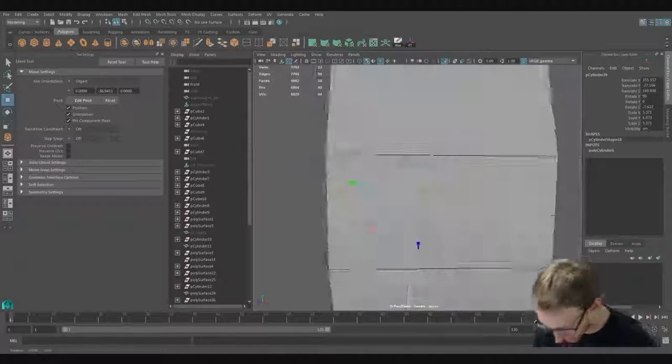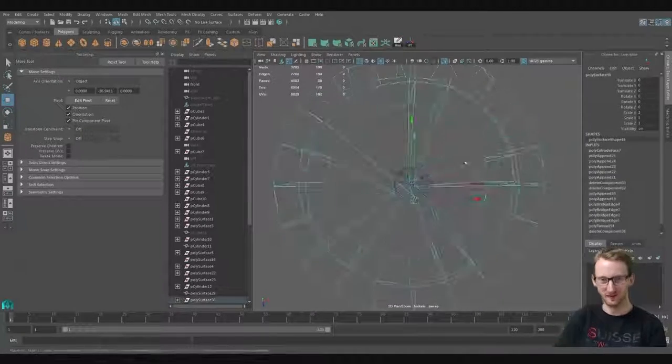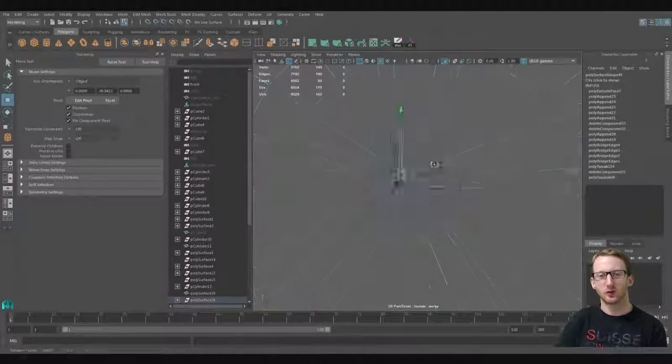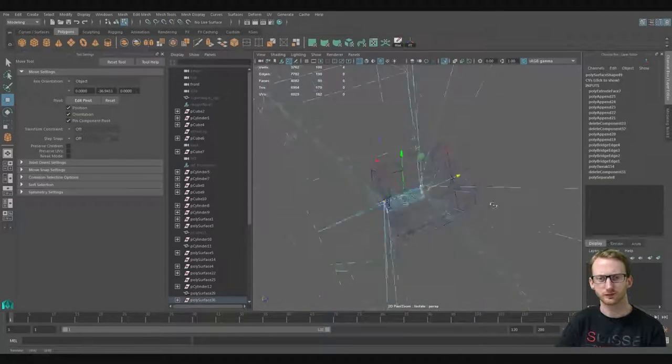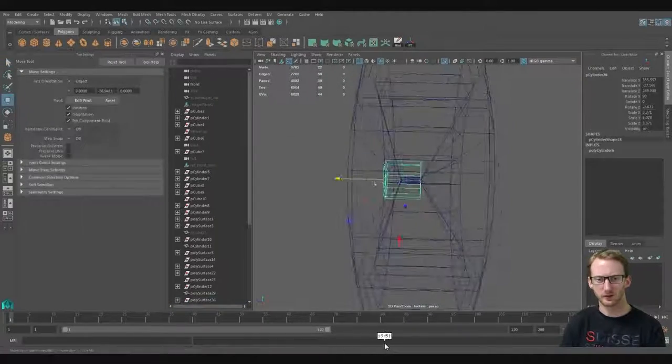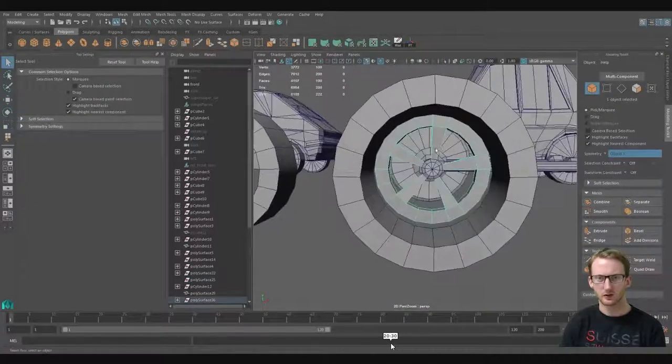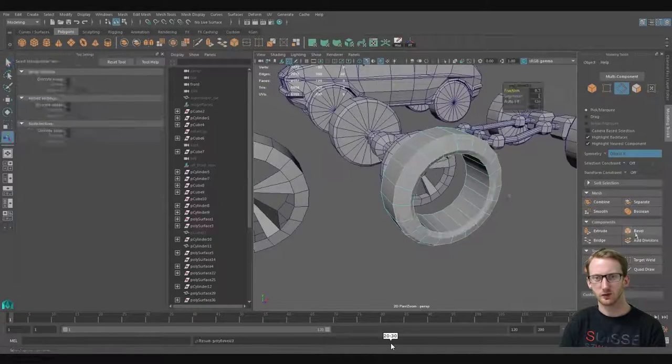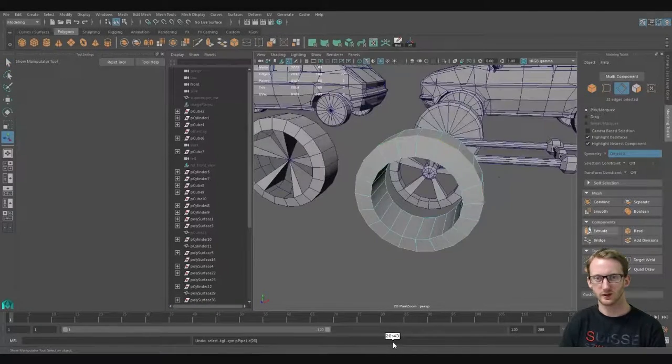And once again, I'm falling down on my chair. So I just go with vertices, just to align them. Here we go. I'm going to speed up this part because it's not really interesting. So now that I have the wheel, I'm going to put it inside my tire.